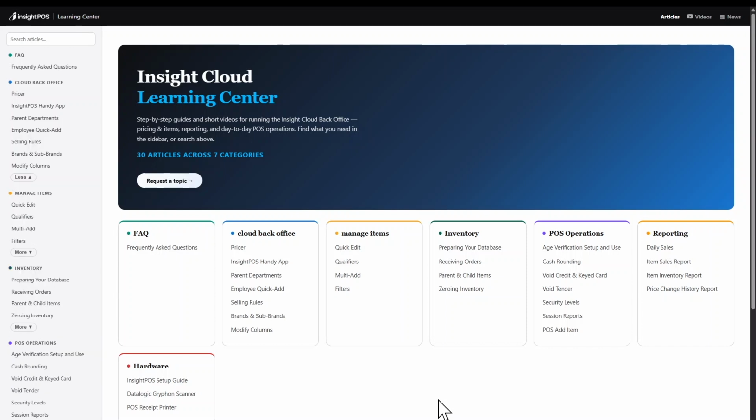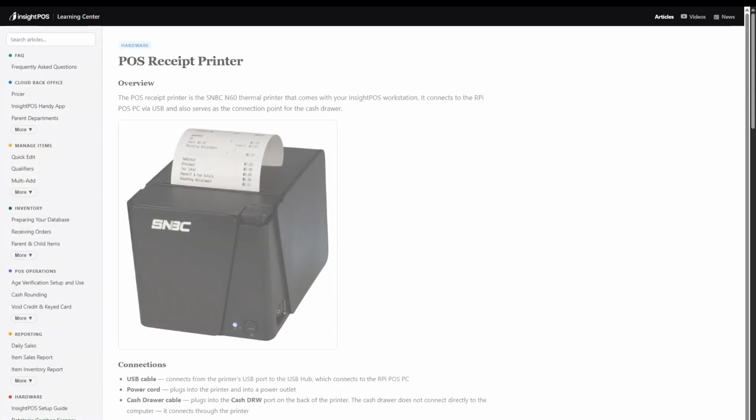On the left-hand side of the home page, you'll see a column that has all of the articles listed. You can use the search to search through the article titles, or just navigate through each category, clicking on the more or less to show more or less. In the Learning Center, you can browse through categories like an FAQ, inventory, POS operations, reporting, and even hardware setup and maintenance. To view one of the articles, simply click it.